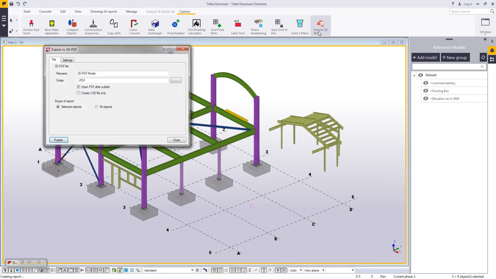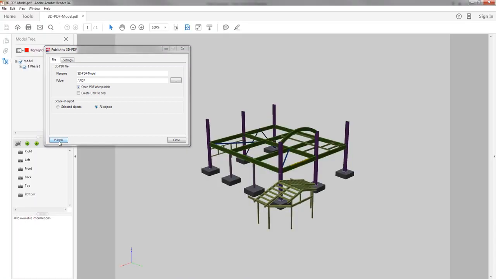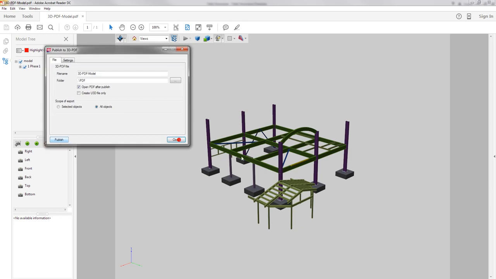And if I run it, I have the option to do either selected part of the model or all objects. I can create a simple Acrobat file, or I can also create a U3D file, which is a Bluebeam specific format. So I'll go ahead and say create from all and click Publish, and it will find all the parts in the model and simply export them to a 3D PDF.